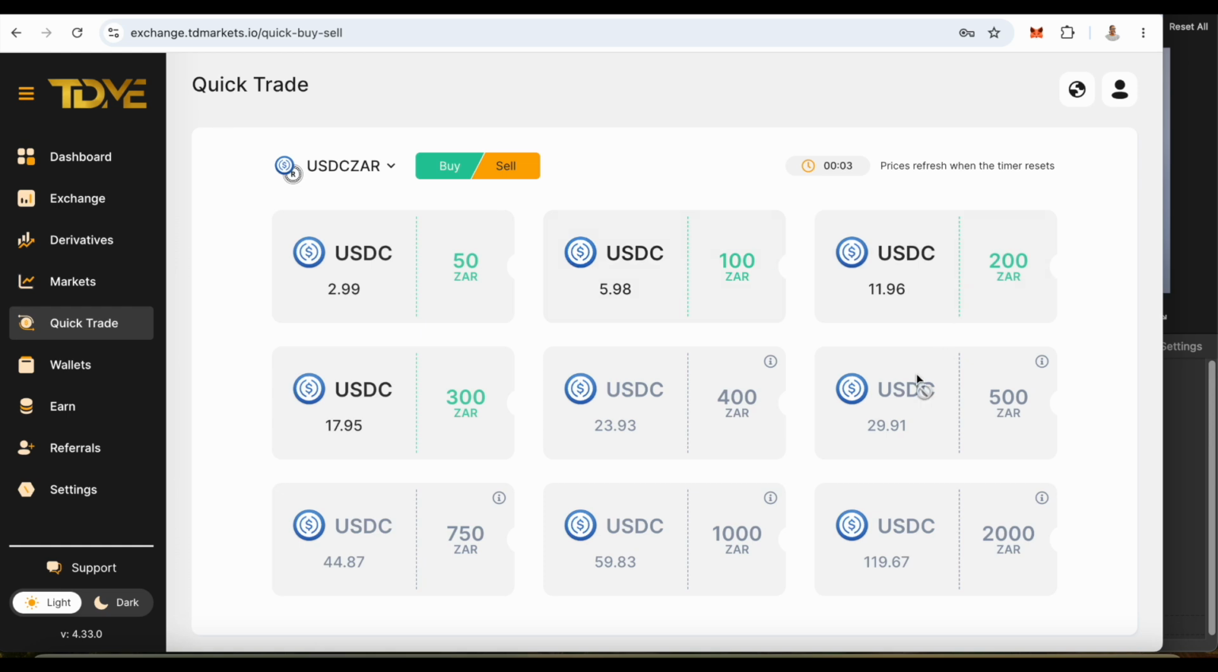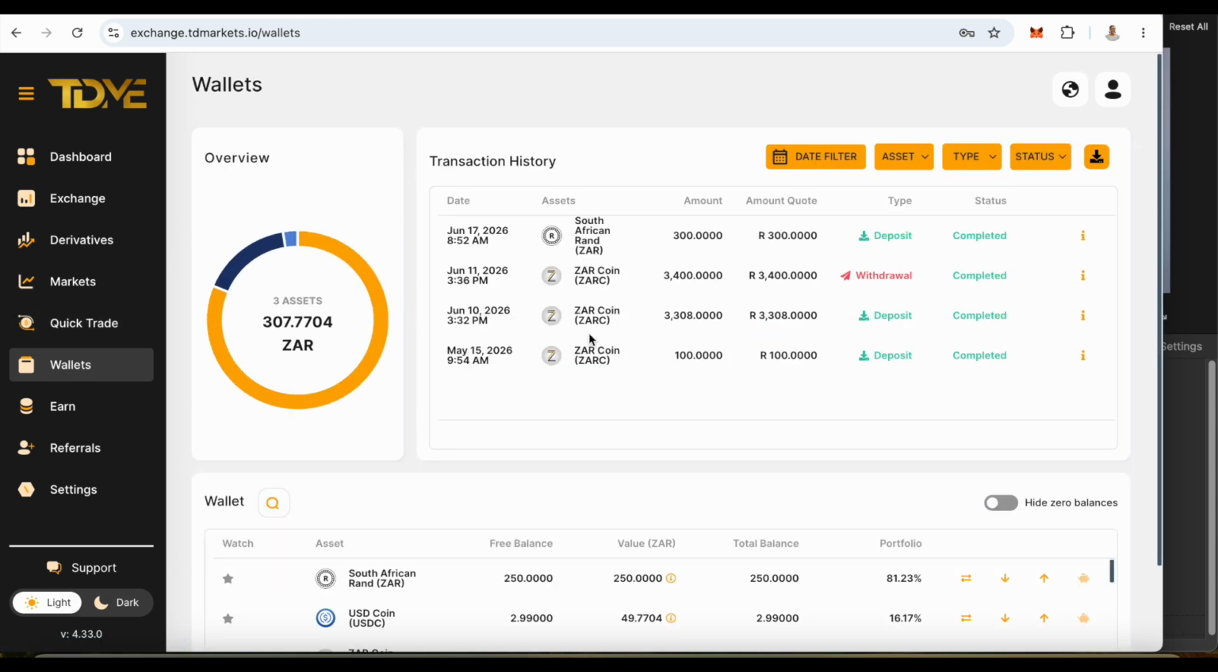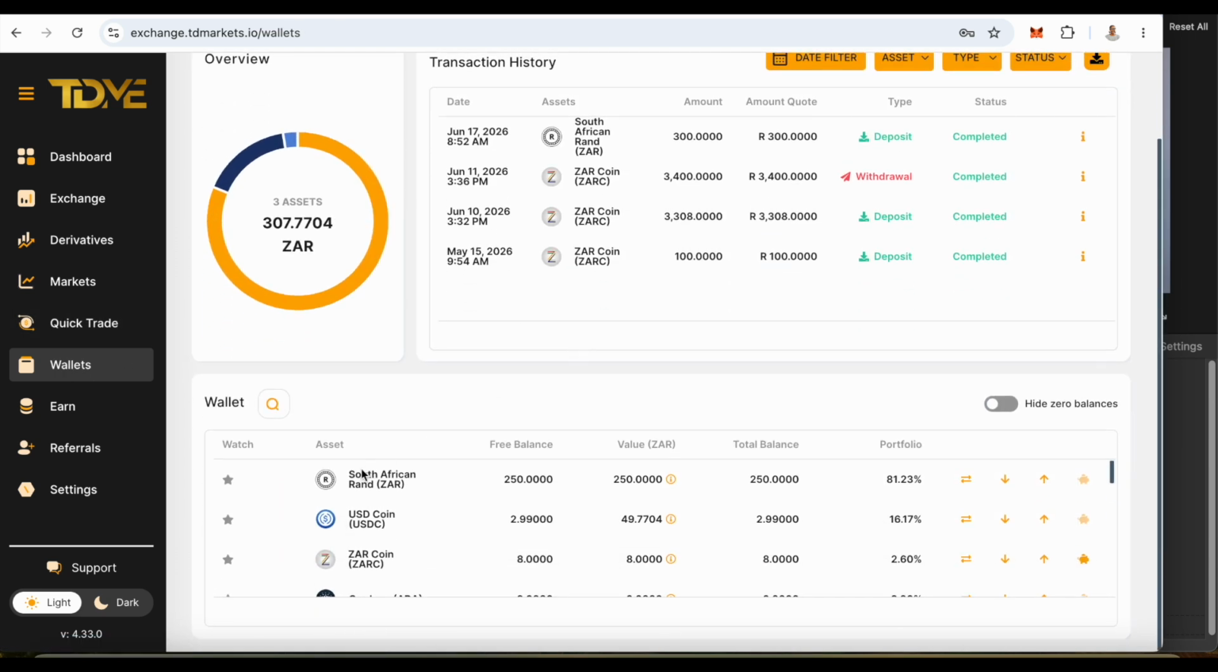So I'm just going to change my South African rands to USDC coin. Confirm. So when you confirm, you now have USDC for 50 rand. And where do you see it? Under your wallet. So when you go to your wallet, you see now you do have USDC. So that's the first way to trade. I already have USDC and ZAR.